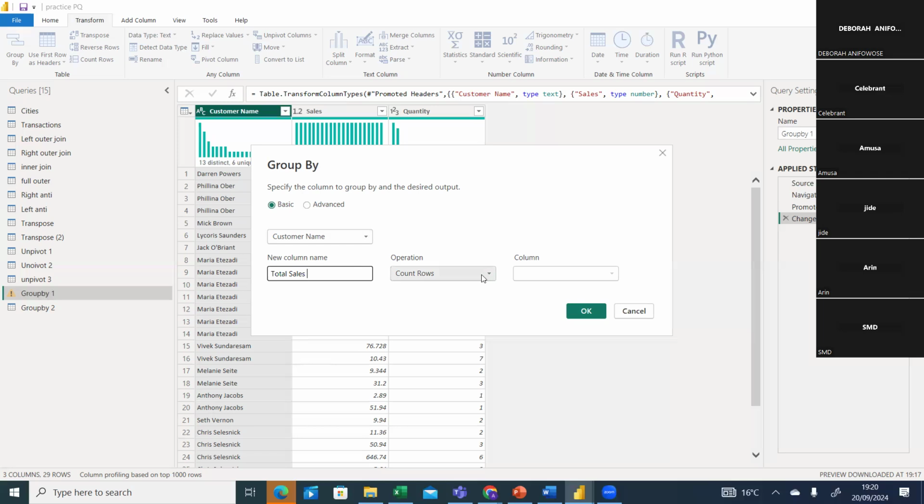And what operation do we want it to perform? We want to sum up the total sales for each customer. Then, which column are you summing up? You are summing up the sales column. So that's just it. We are looking for customer name. The new column name we are giving is total sales. We want to find the total sales, and the operation is sum, and you are summing the sales column.